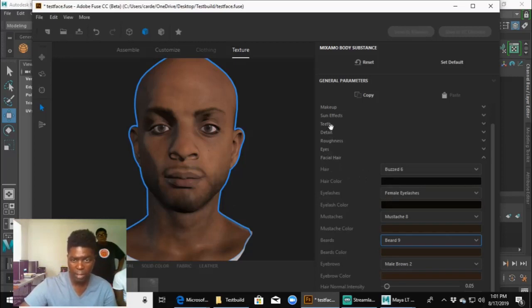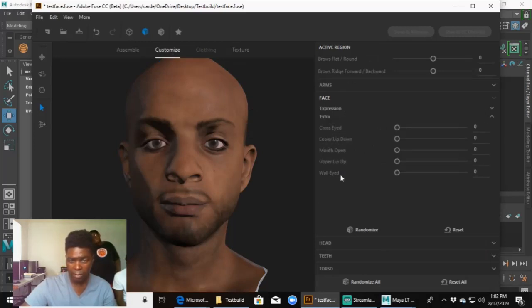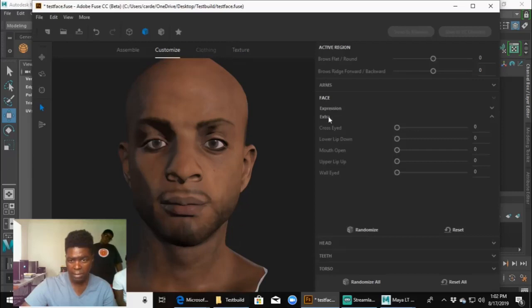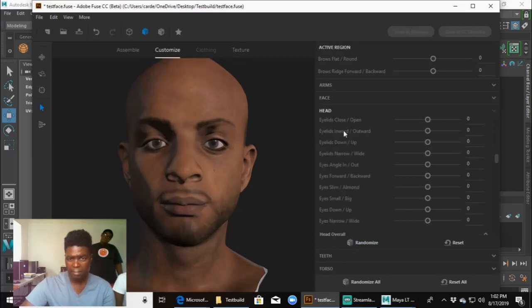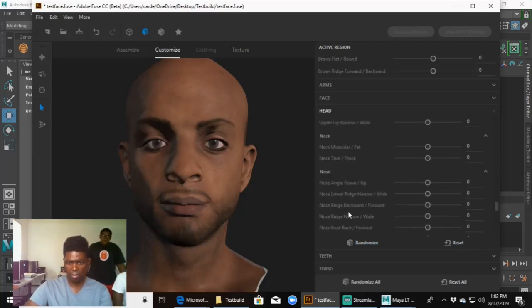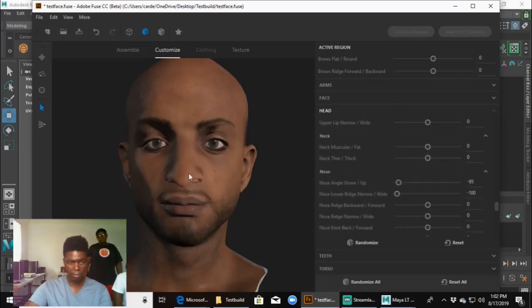Even here, before I go over there, I could have gone to custom, face. I think over here, if I want to go face, I'm looking for nose. So maybe it's head, eyes, skin, skull, nose, right? So here's his nose. And if I click on this, his nose should be updated, but I don't see it updated. So maybe it's something I gotta activate. Oh, there it is. Boom.